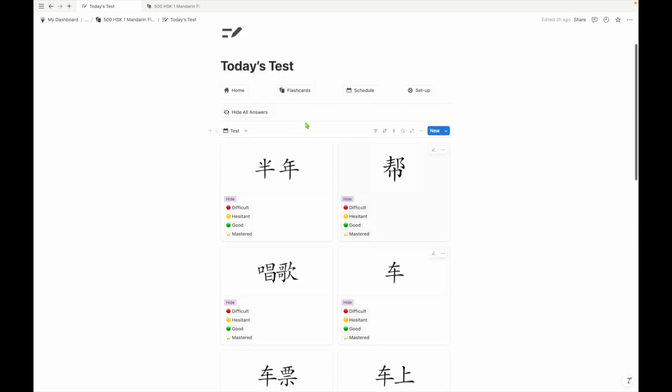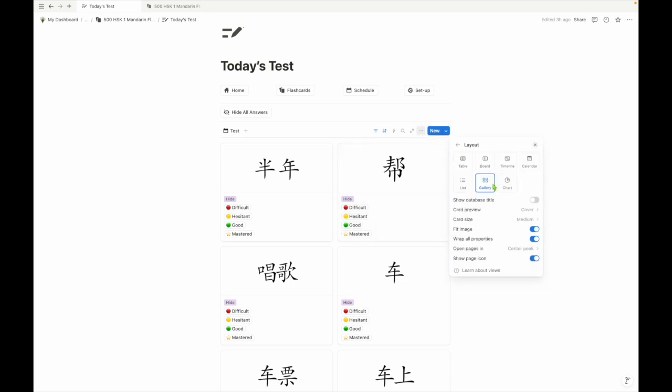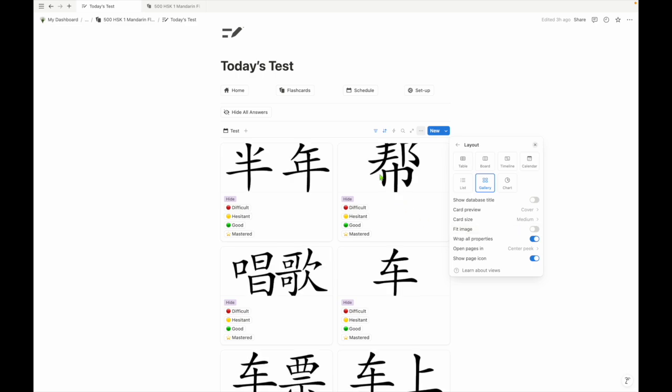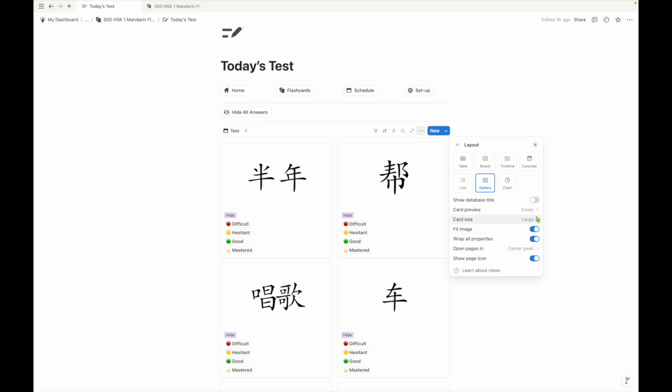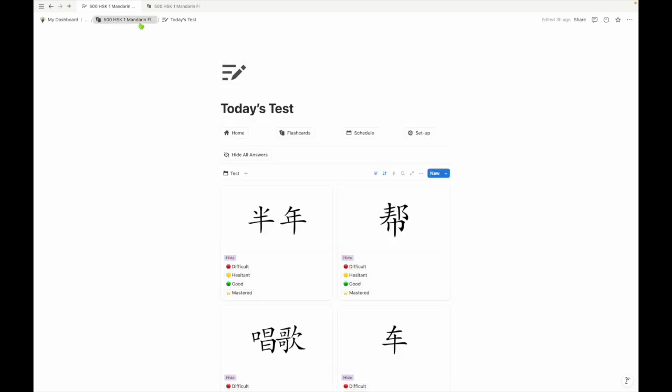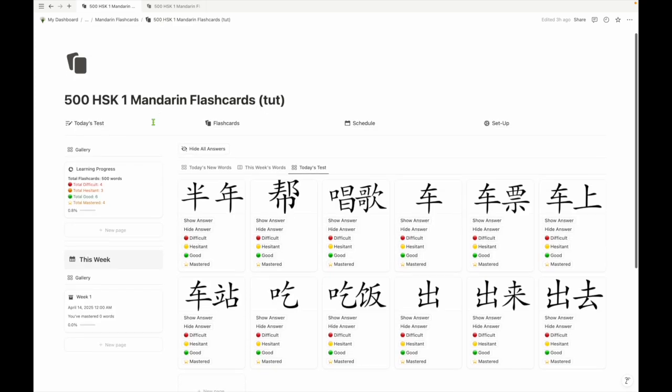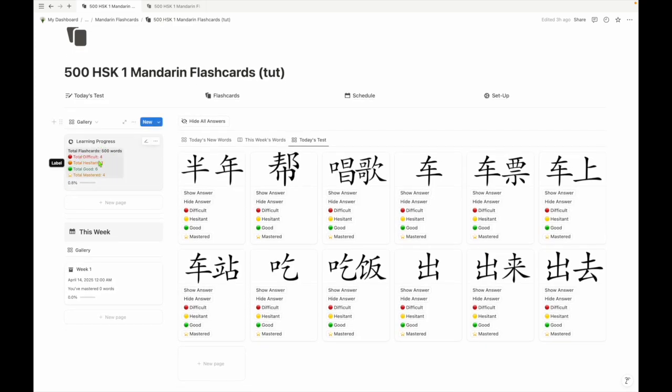If you don't like the size of these or think this is annoying, then you can just change it to save the image, and now it's like really big, so you might need to make it larger, which is fine. You can just go back to the image, make it medium or make it small, either way. And here we keep track of how many you have that are difficult, hesitant, good, or mastered.